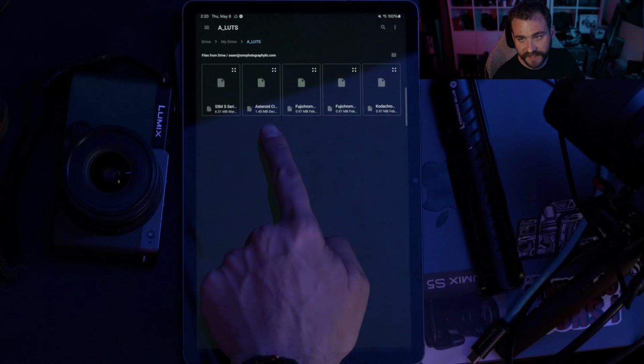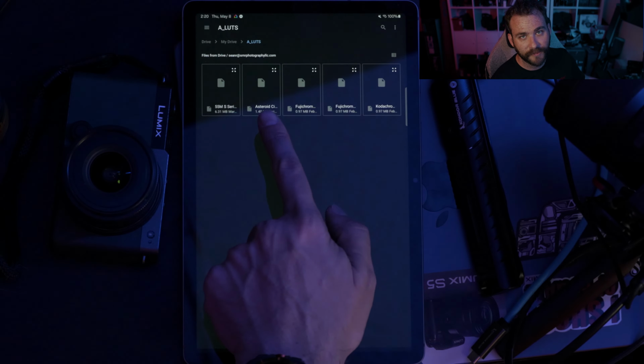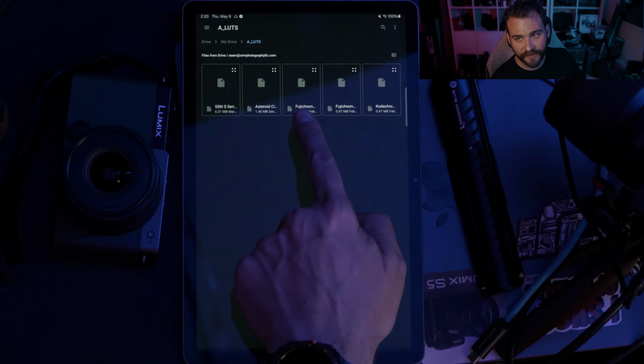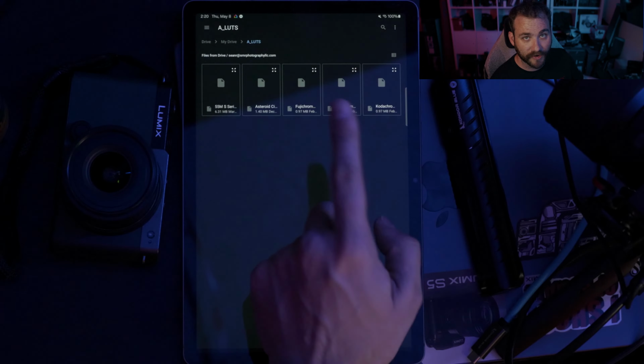And then you've also got stuff like Asteroid City. This is one from Nick Driftwood. And then I've got some Fujichrome and Kodachrome. These are versions made from Art of Photography.